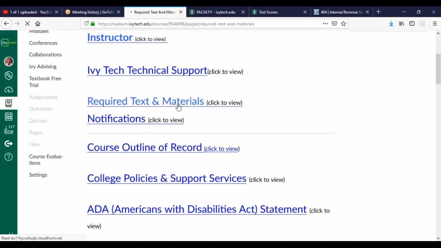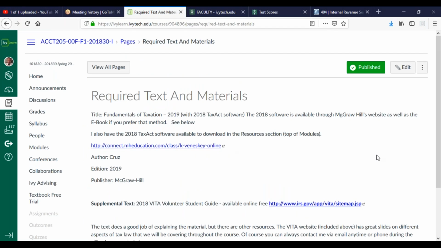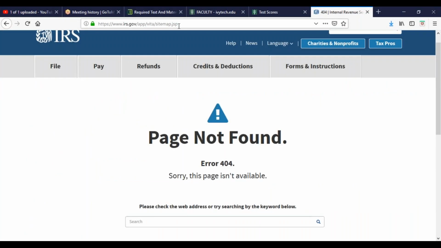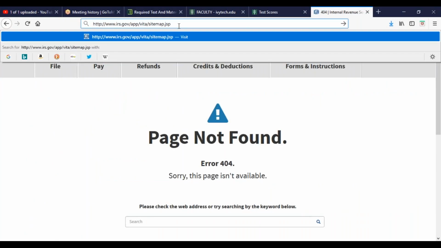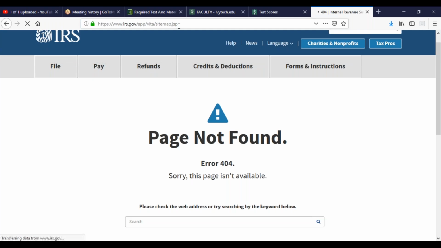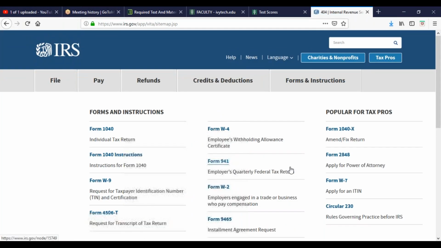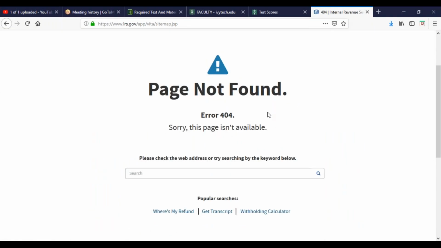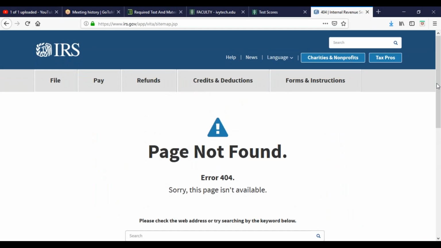Required text and materials. Here's that other place where the link to the VITA site is, and I'll try it again and we'll see if this one works. If it doesn't, then I will have to do a little research and figure out why. It may be because as of the time of this recording, the government is shut down. Therefore, the IRS is also shut down at this point. So they may have taken their site offline, and it does appear that, oh, nope. Well, this isn't the site that I was looking for. It is page not found again. Therefore, it looks like the IRS has taken their VITA site offline for the time being.